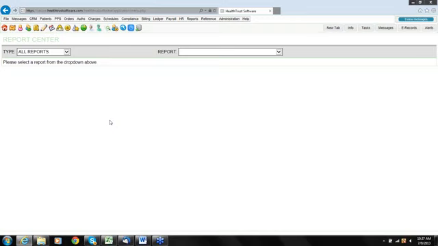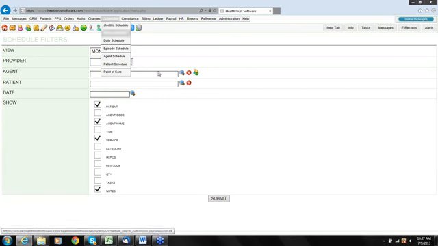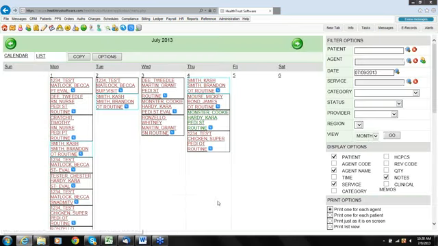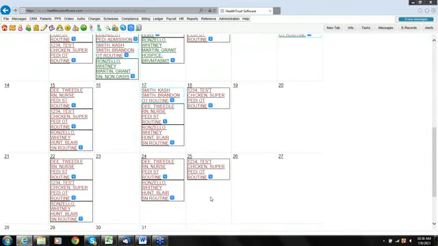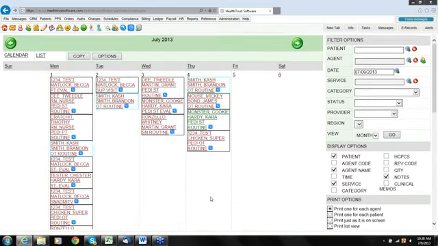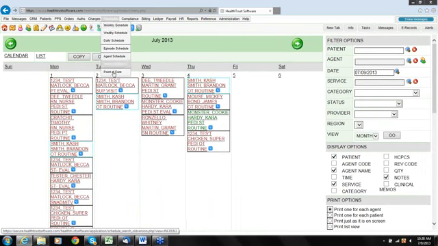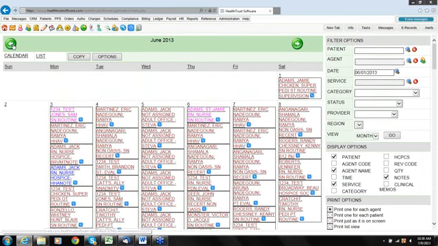Now there are two different statuses that we're talking about once that visit is passed. To show you those statuses, I'm going to look at a monthly calendar real quick. As you can see here, I just pulled up a monthly calendar by going to Schedule and Monthly Schedule, and I'm going to go back a few months so I can find a confirmed visit.